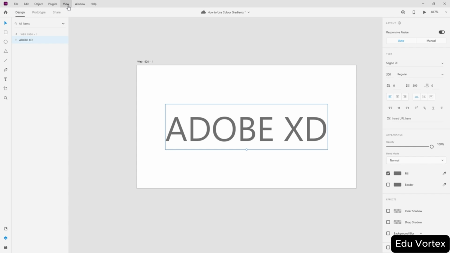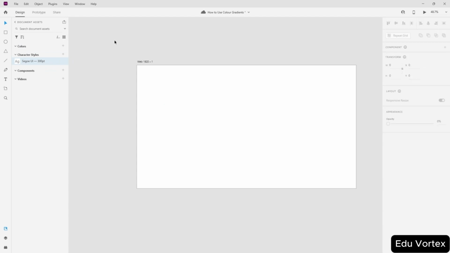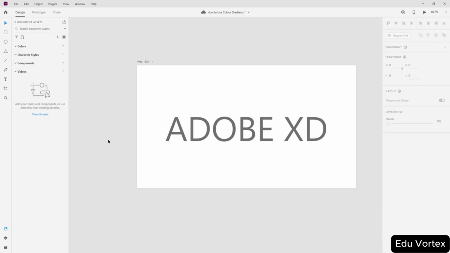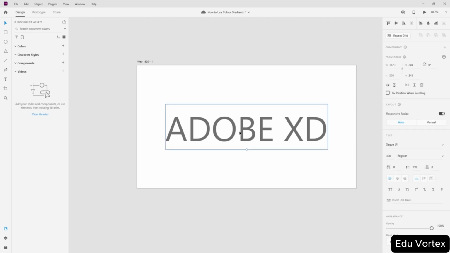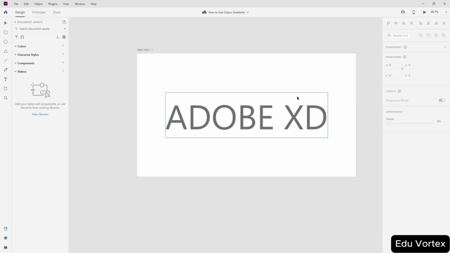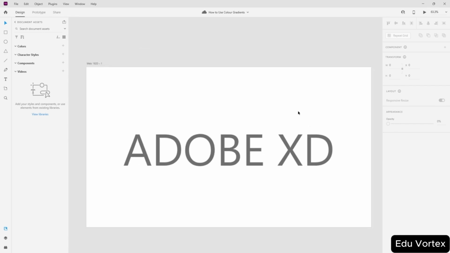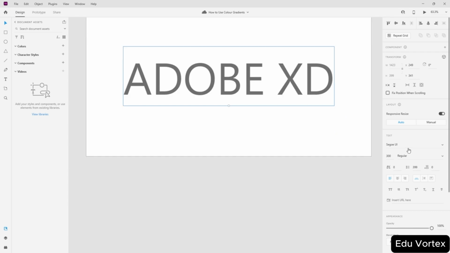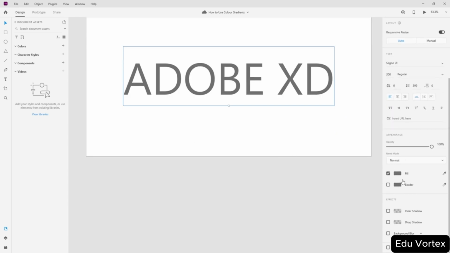So if I were to go to window over here, libraries over here, as you can see the character style is over here. I can go ahead and delete that as well, or right click on it and delete that as well. But how would you have gradient type text? It's pretty simple. At this moment Adobe XD doesn't have an inbuilt feature to add a direct gradient towards your text.